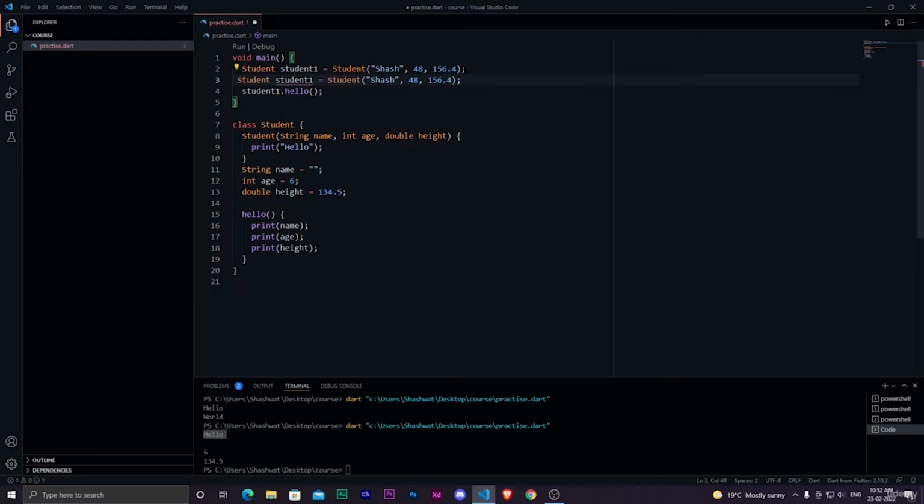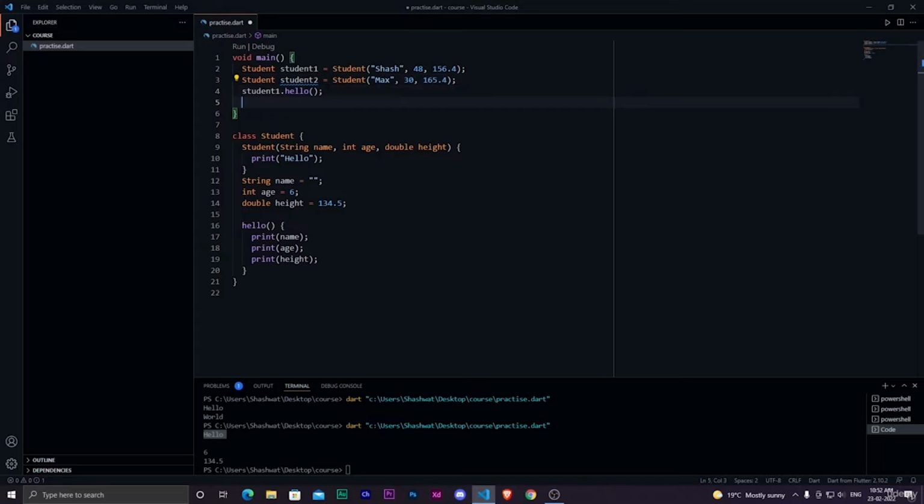I can also use this again. Make sure that the name of the object is not similar. So I will give it student 2, and now let's say he's Max. Okay, and the age is 30 and the height is 165, a superior human being from me. Okay, and now I can also use this student 2 to access all the values. So you can make infinitely as many objects as you want, right? But how do I use these custom values?